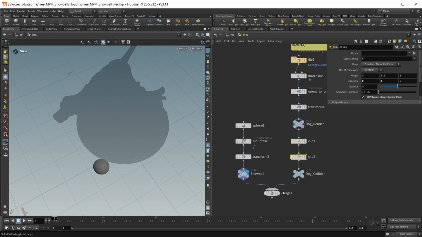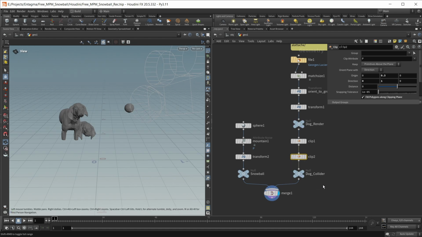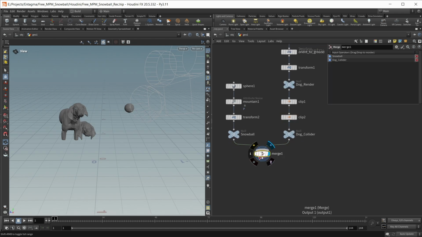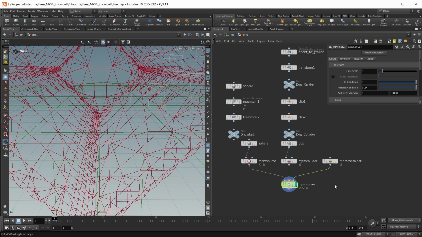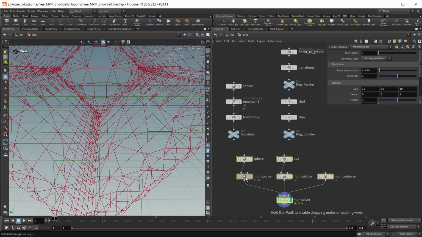And this is my setup done. So now to set up our MPM solve, we're going to get rid of this merge node down here, and instead I'm going to search for MPM configure. We have a bunch of presets in here. However, the simple MPM configure up here will create for us the minimal viable setup that we're going to need for our MPM solver. Let's drop this down, let's wait for it to cook, and in the end we get this.